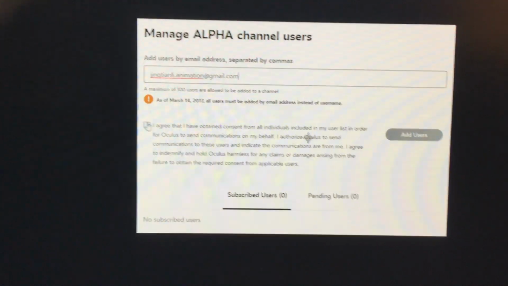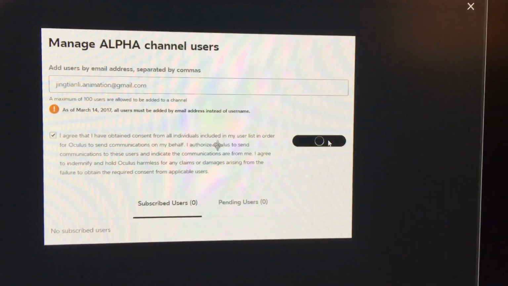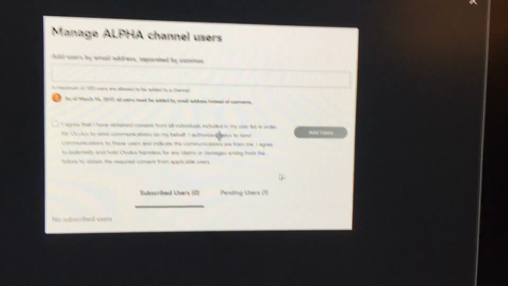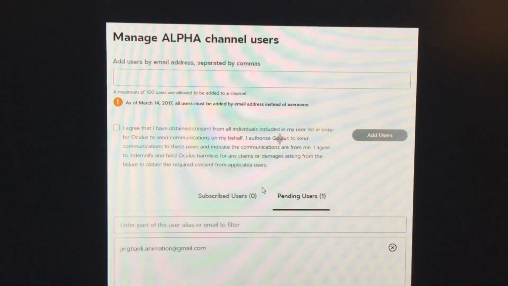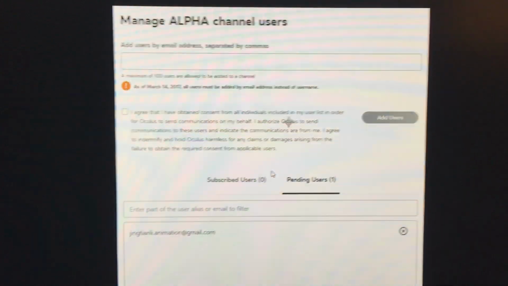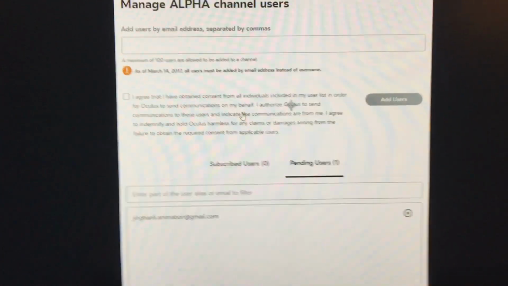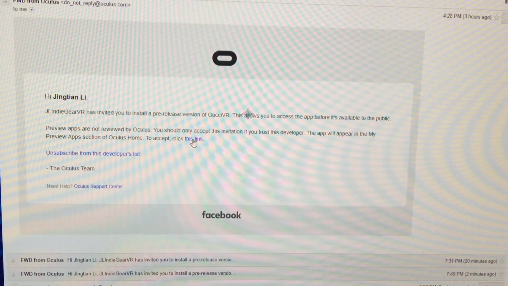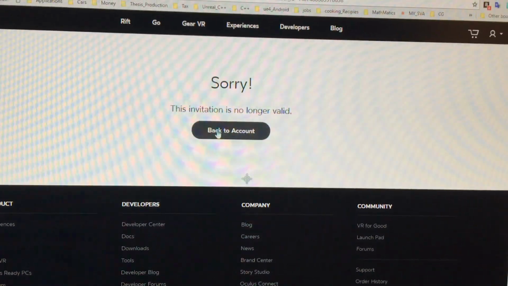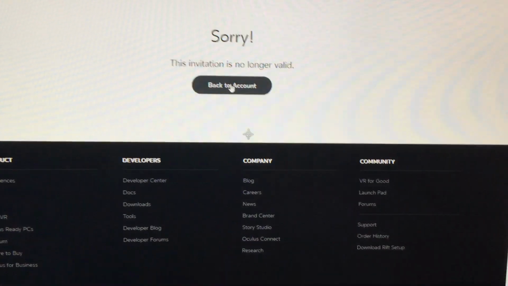And then you hit agree here, and then say add users. The pending user will be listed here, and the other person will also get an email. An email will be sent to that email address, and just go there and click on it. It's going to be like this, and you click on this link, and it's going to say, oops, no longer valid. Now let me try that again.